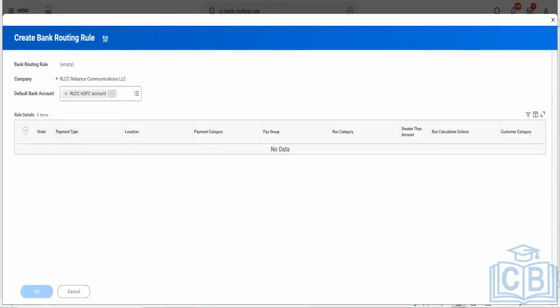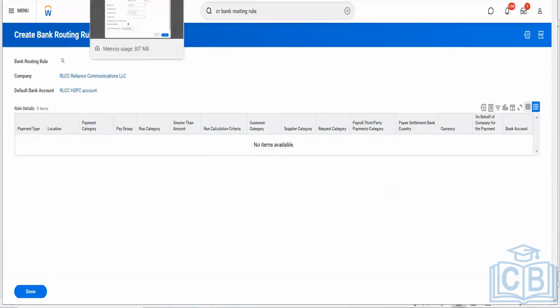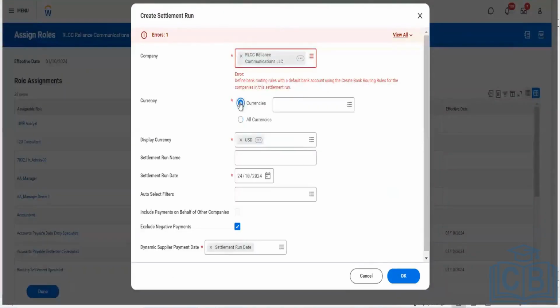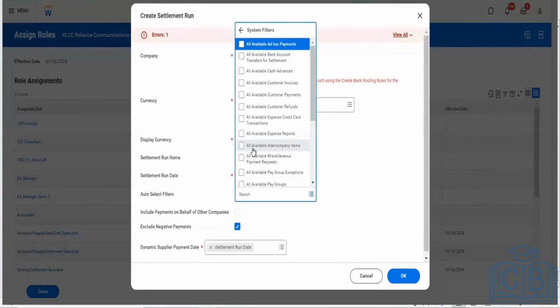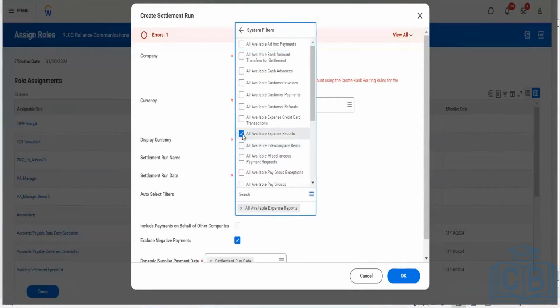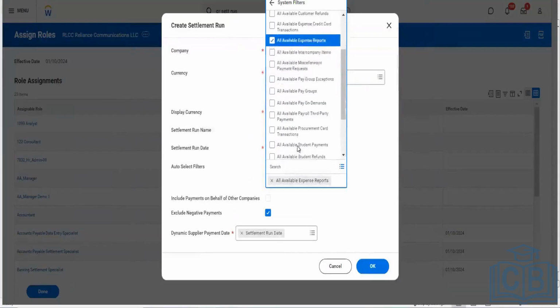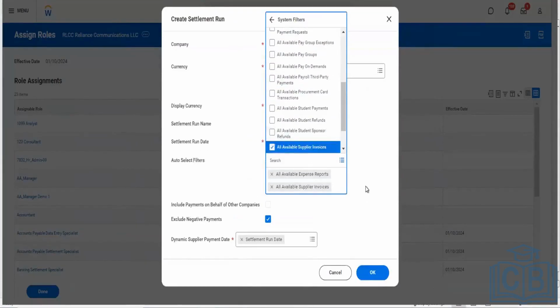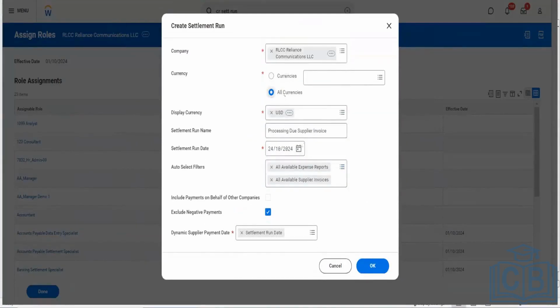We got this default payment account. All currency. Supplier invoices processing. Do supplier invoices. In order to select filters, we go to System Filters and I want to process all available expense reports and all available supplier invoices. You can choose multiple things here. Is applicable and I'll get here.